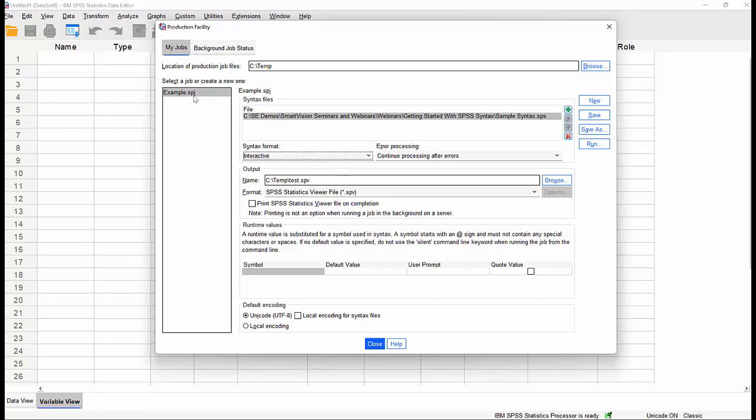So there's something else I could do. I could actually try and get this to run on a timed basis, and for that I'll need to use a program that exists outside of SPSS Statistics. Let's have a look at that.